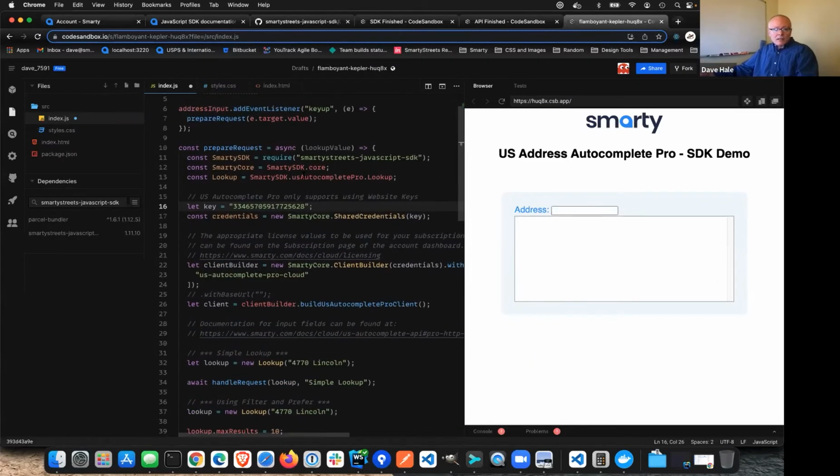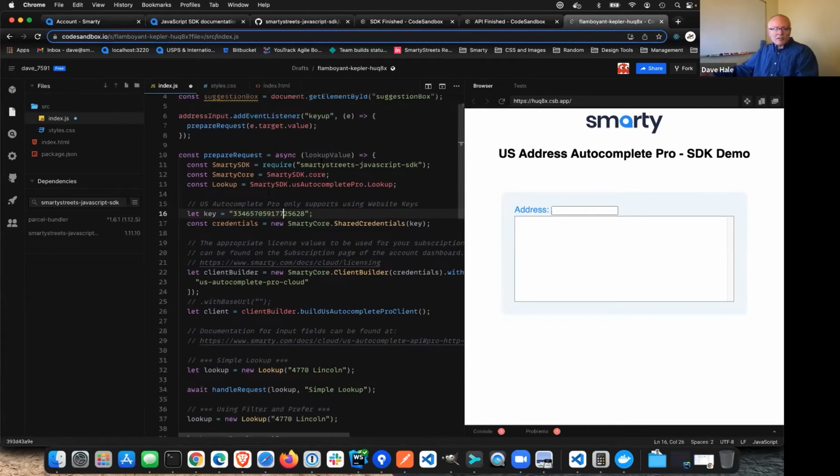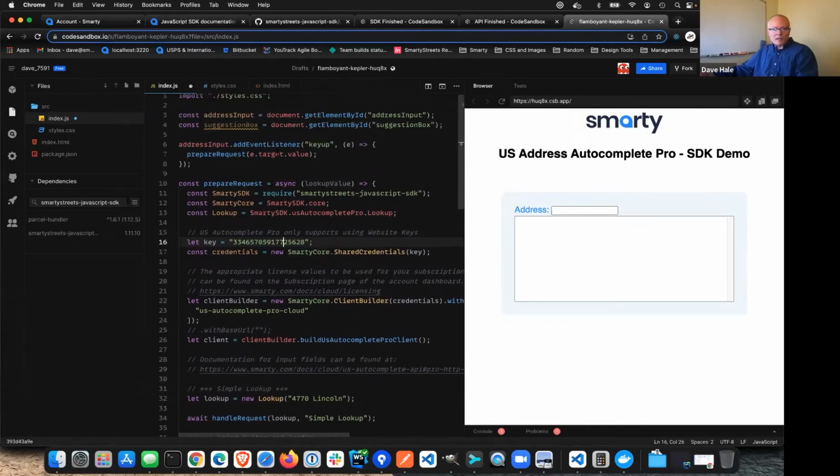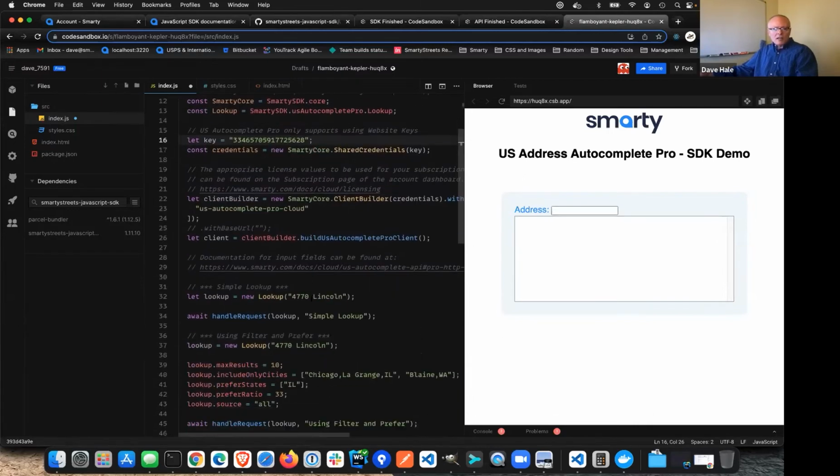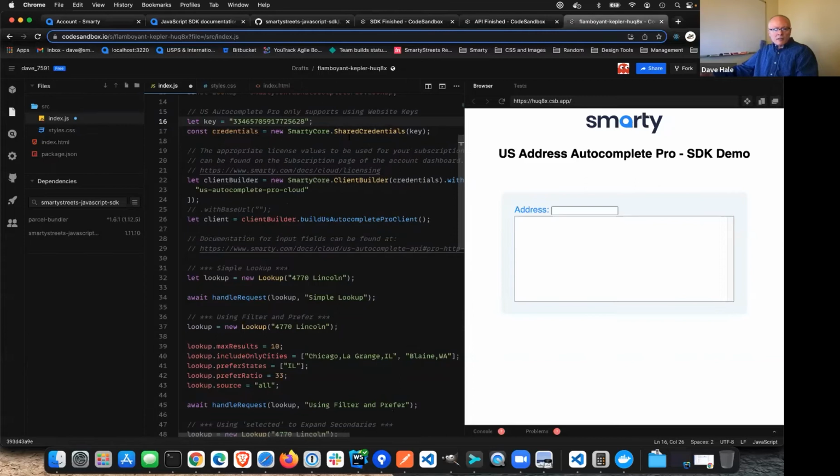Now we're passing lookup value into this prepare request, which comes from here. So now our lookup value, whatever I typed in the address, is now coming in. And we're setting up the credentials here. Plugs in the key that I just entered. There's our client builder and the client, and then the lookup.